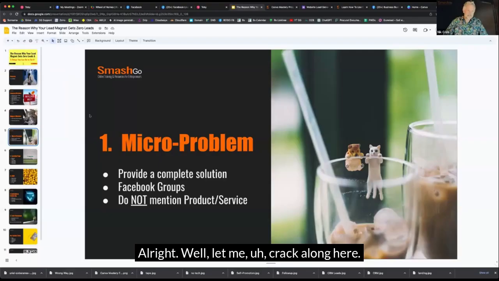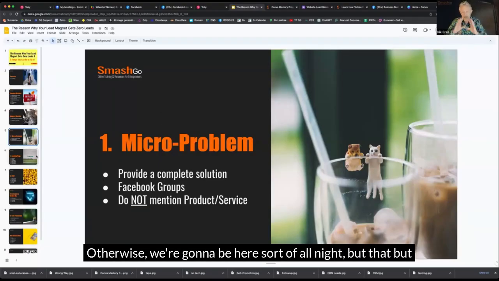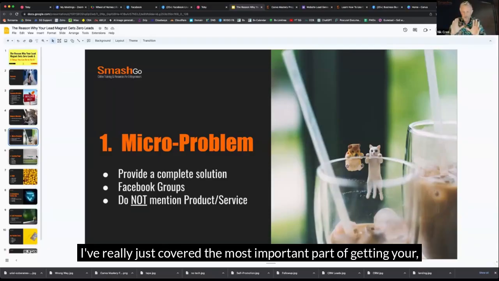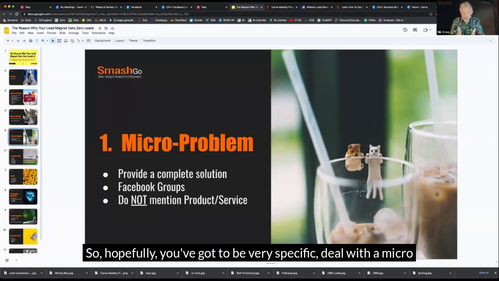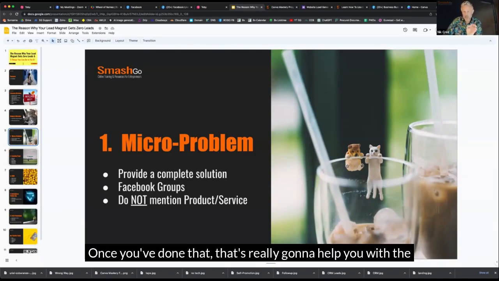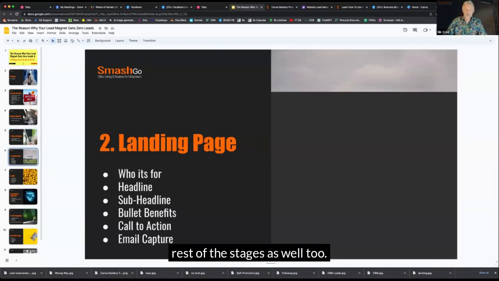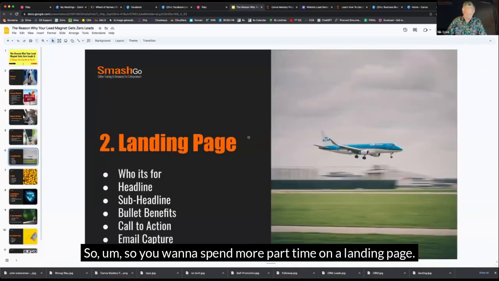All right. Well, let me crack along here. Otherwise, we're going to be here all night. But I've really just covered the most important part of getting your topic for your lead magnet. So hopefully you've got to be very specific, deal with a micro problem, help them solve it completely, giving you a place to research it. Once you've done that, that's really going to help you with the rest of the stages as well. So you want to spend more time on a landing page.